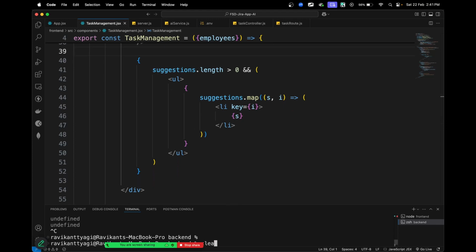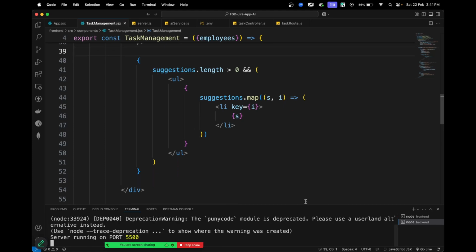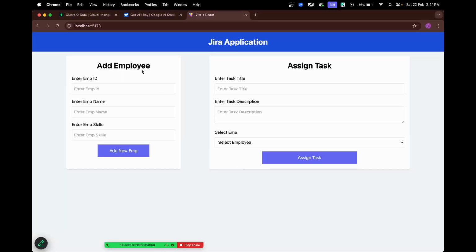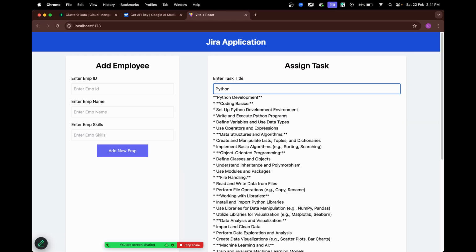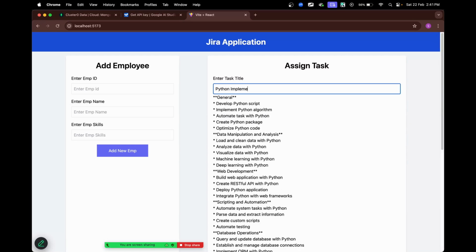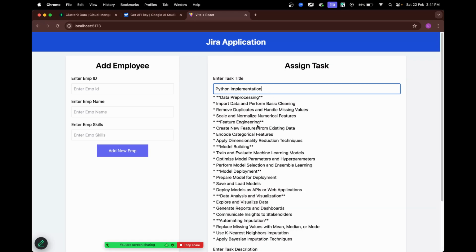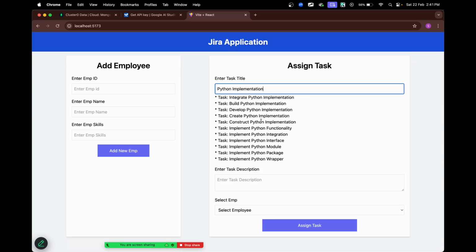And now let me clear and run node server.js. So our front end is up, back end is up. Let me do a refresh. So let's start typing here and see if we are able to print the suggestions in front of us. I just need to write Python. See, we're getting them: implementation. We are able to receive the suggestions through the AI.